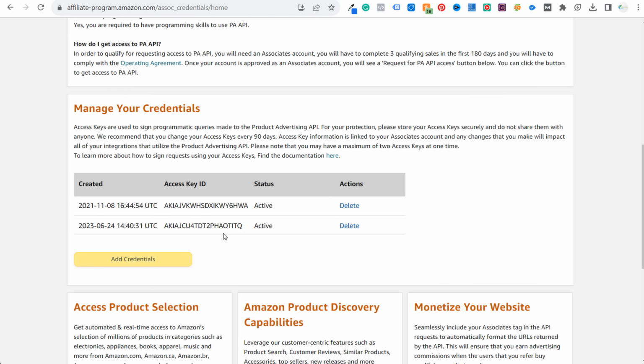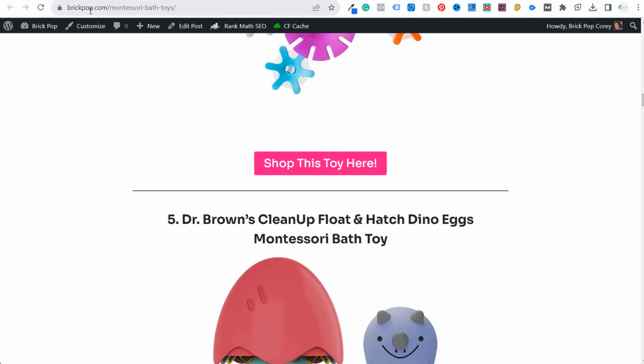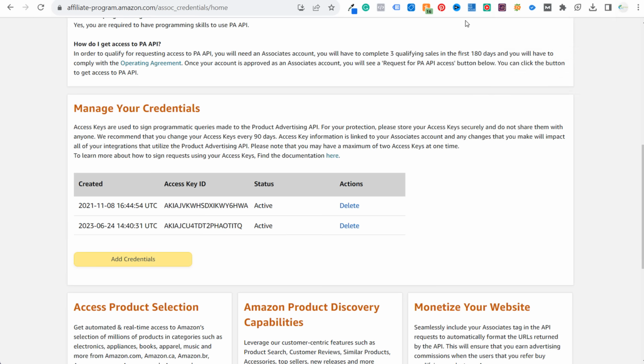access key IDs. Now you can only have 2 at a time, but you can use access key IDs for different websites. So I can take this access key ID and I can use the same exact access key ID on this new website that I'm building. I can use the same one on my website, brickpop.com, which I'm eventually going to add an Amazon affiliate store to, and the same key for beachfrontdecor.com. So that's not a problem.